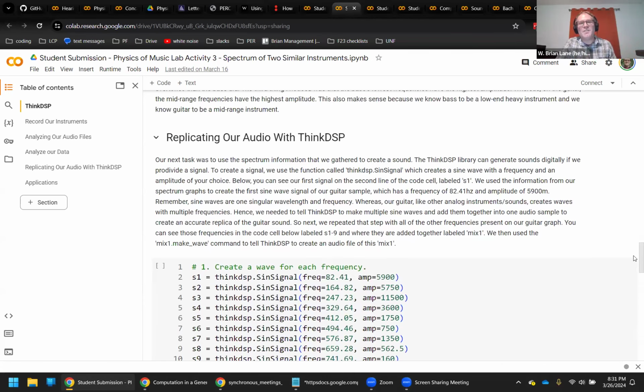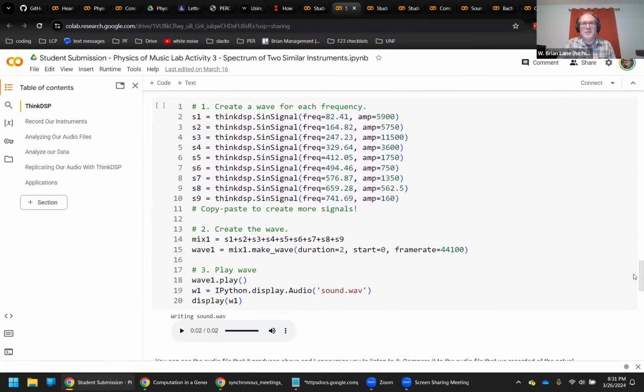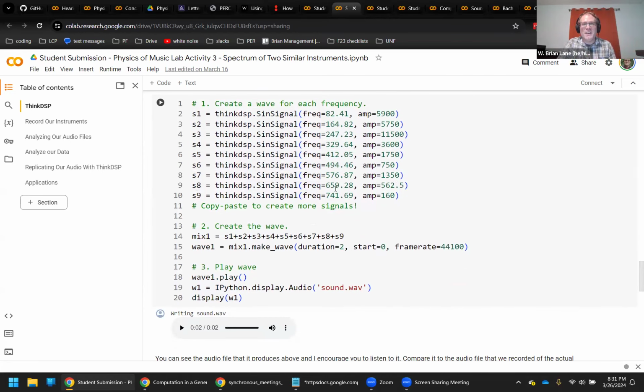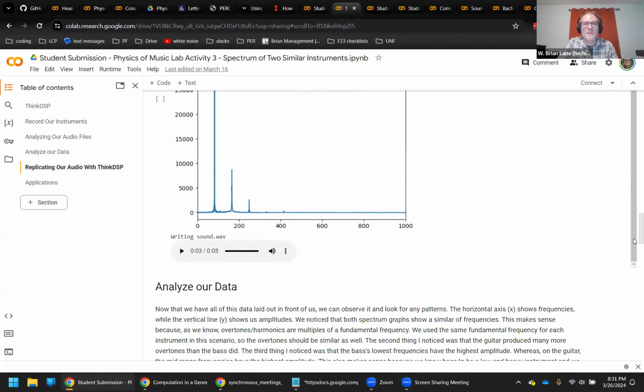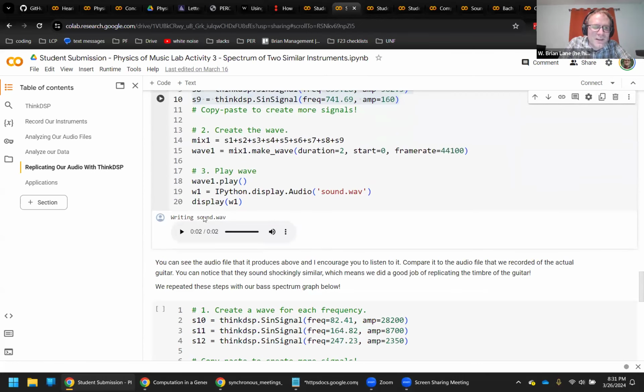So their next task was to replicate those audio files using some fundamental frequencies. So here they've pulled off, as best they can, the frequencies and amplitudes from the spectrograms that they got up here. And so this is their attempt to recreate that sound.